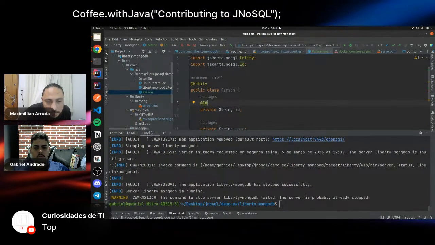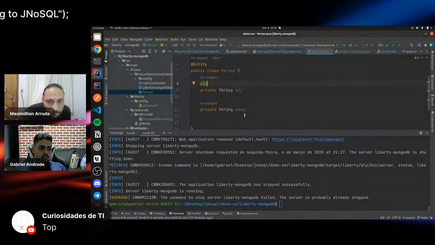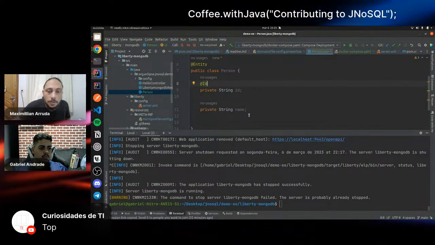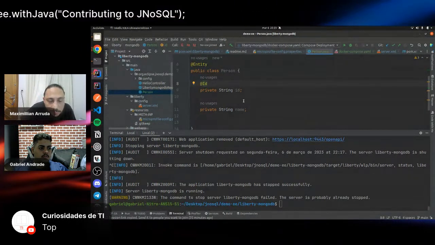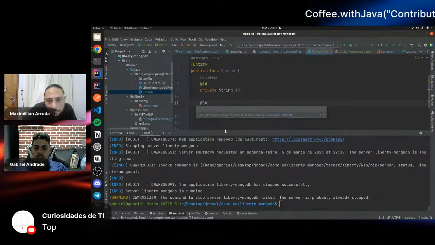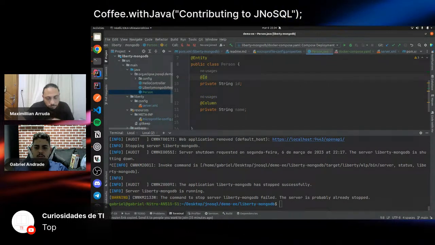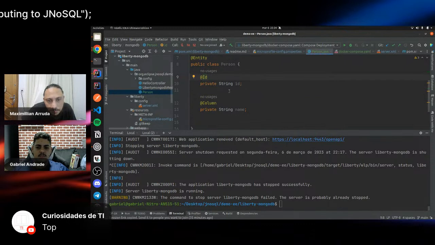So let's add the @Column annotation on the name column. Do I need to put the column here or not? No, it doesn't need it. It's not required.